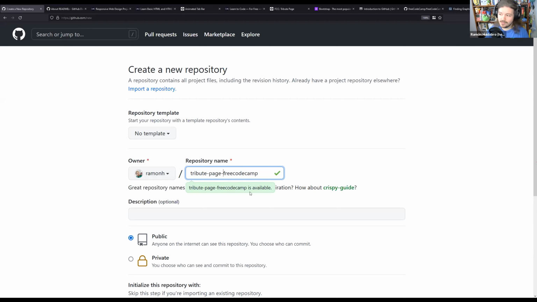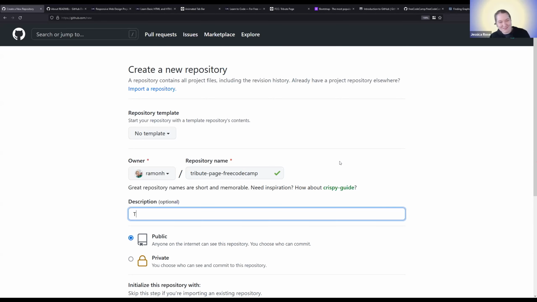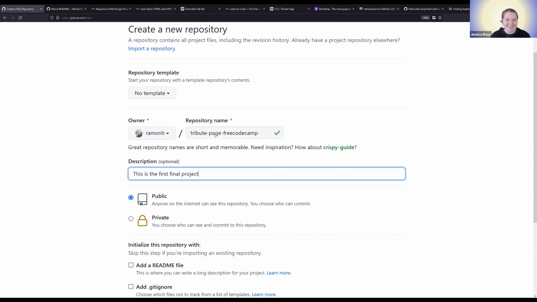Now next we'll need a description, and Deanna here has actually made a contribution already for one. Tribute page context is the topic covered in the tribute page. A little bit reductive, like the definition of the definition of the definition. Could we just say this is the first final project? I'm very lazy. That's perfect.